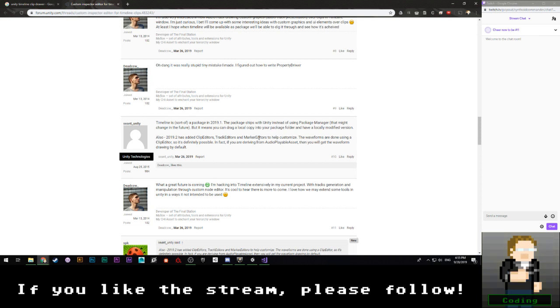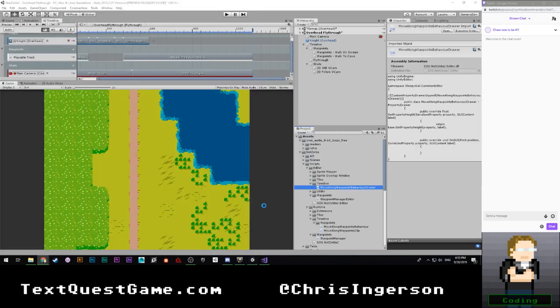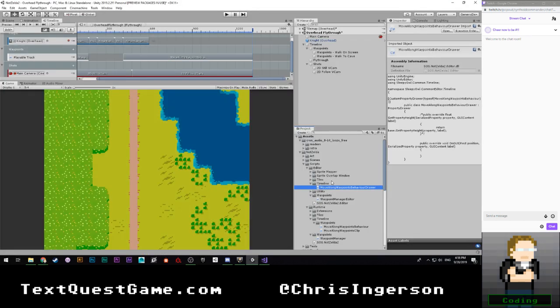Marker editors, that might be... or clip editor. Okay, so I forgot that we do have access to the source code now. Cool, let's go ahead and actually take a look at that before I do anything else. If this changes, I guess we'll know something's up, but if not, okay.